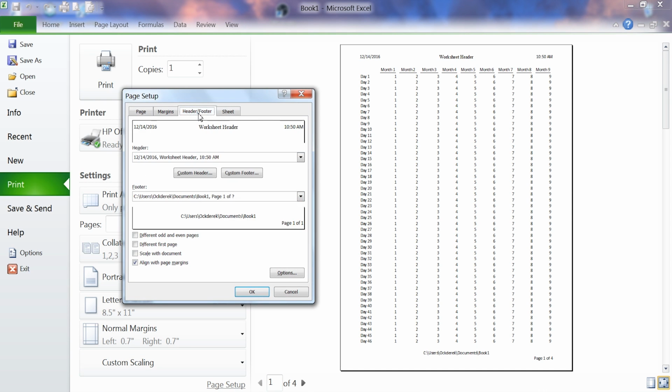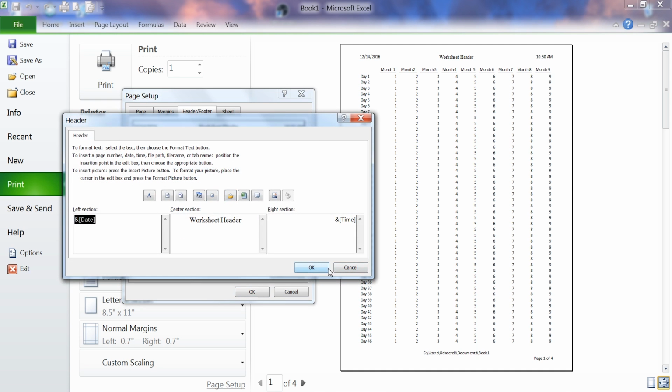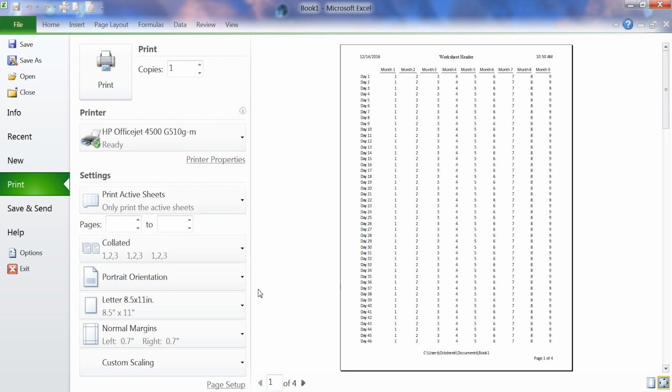So remember, it's Page Setup, headers and footers, custom headers and footers work the same way to manipulate and work with your spreadsheet. This now concludes the segment on learning how to create headers and footers from the File, Print Preview and from the Page Layout.